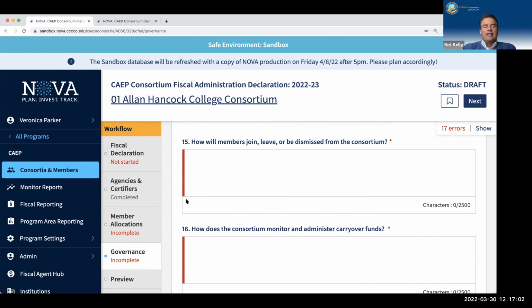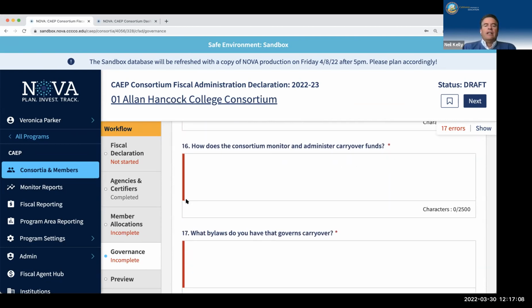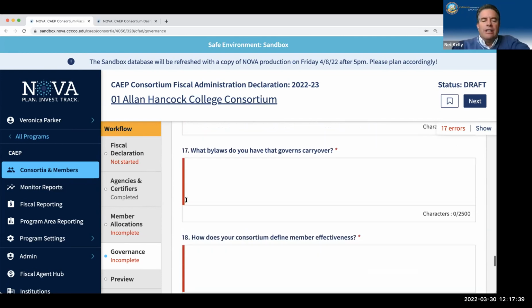And then 16 is related to the carryover. How does the consortia monitor and administer carryover funds? And then 17 would be any bylaws around the governance for that carryover situation. And so you might have bylaws in addition to the state Ed Code and the state guidance. And I think we do have several consortia that have that. So let's go on to the next question.